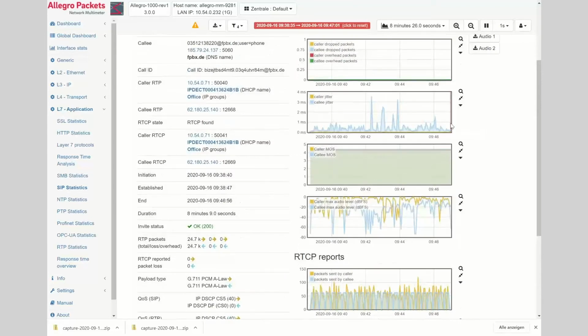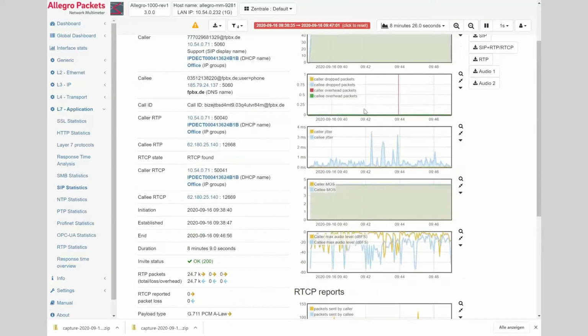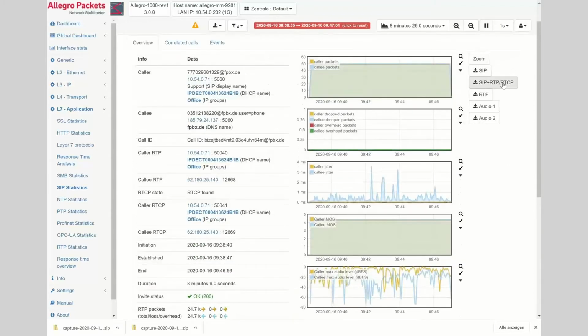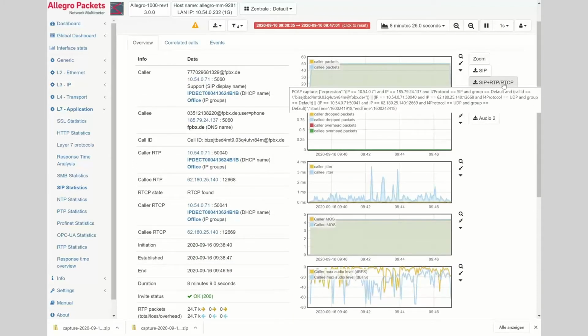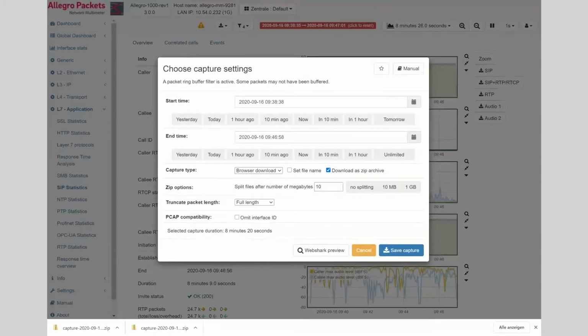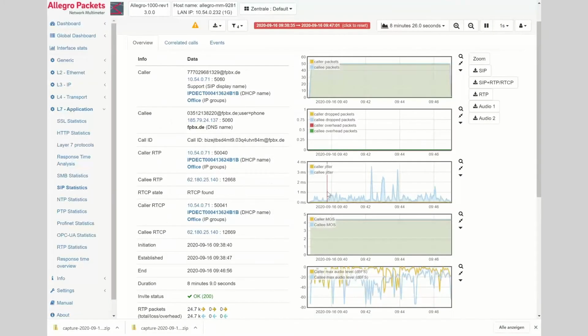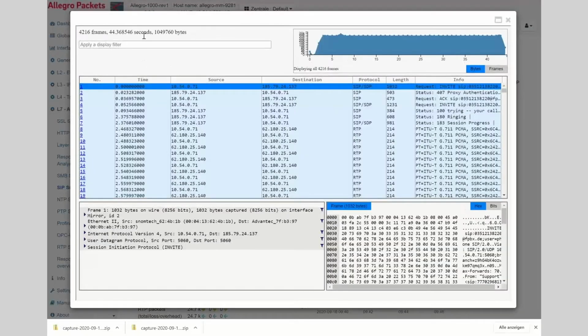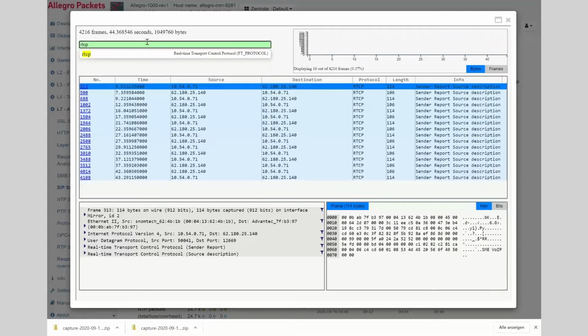Again, we have the jitter and we see the dropped packets, of course, measured by the RTP packets. Here, again, you now also get the capture, not only of SIP and RTP, but also of the RTCP traffic. So if you see that in WebShark as a preview, we could filter here for RTCP, and then we see all the RTCP packets, for example.